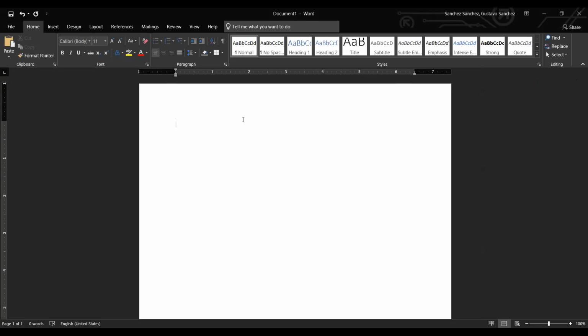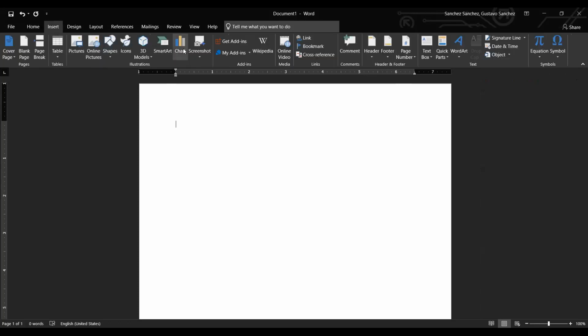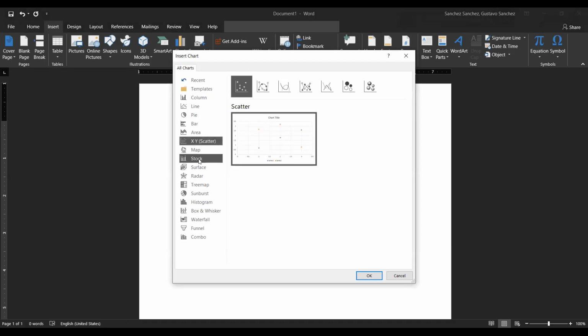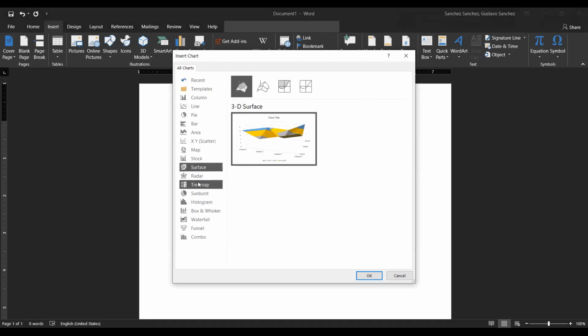Entonces, para incorporar una gráfica, simplemente nos vamos a ir a la pestaña de Insert. Y aquí vamos a seleccionar Gráfica en esta opción. Aquí en la gráfica nos dan diferentes opciones, que son columnas, líneas, pie, barra, un área como si fueran montañas, o puntos en el eje vertical y horizontal, o X e Y, mapas y diferentes cosas.